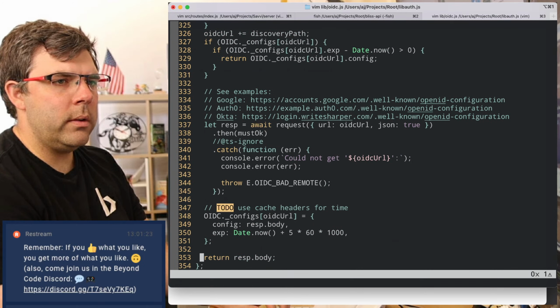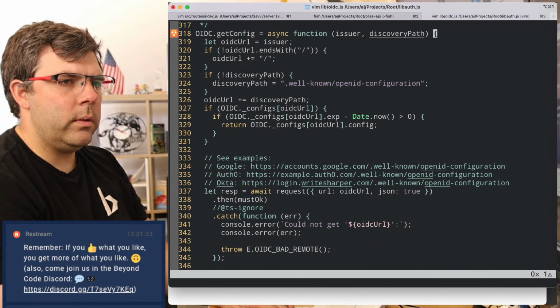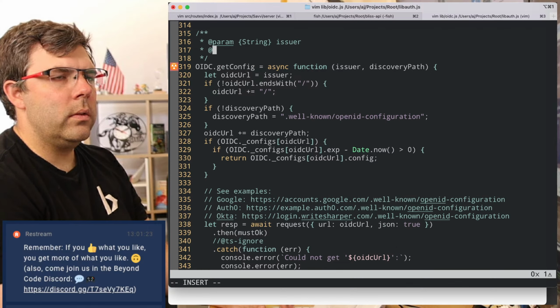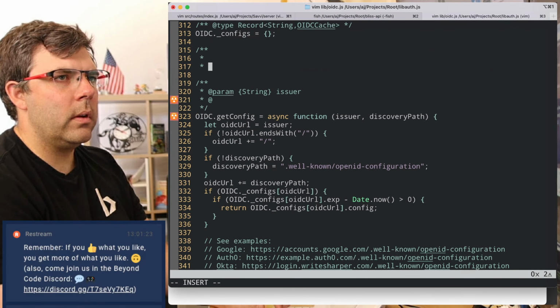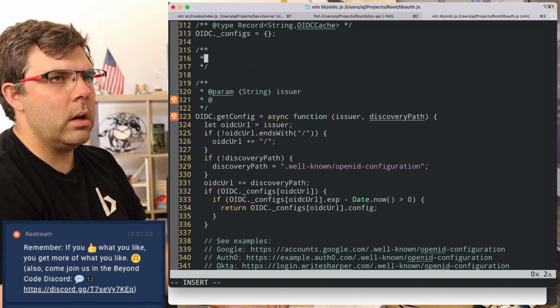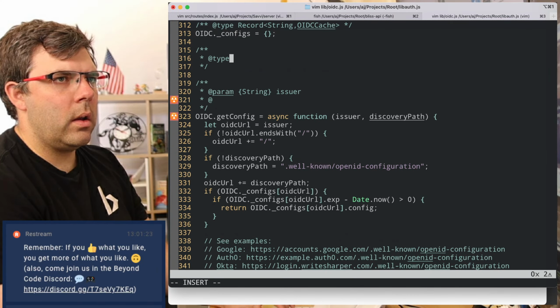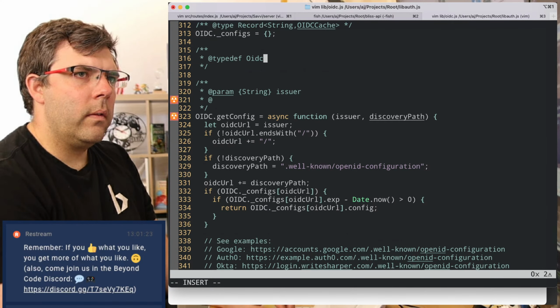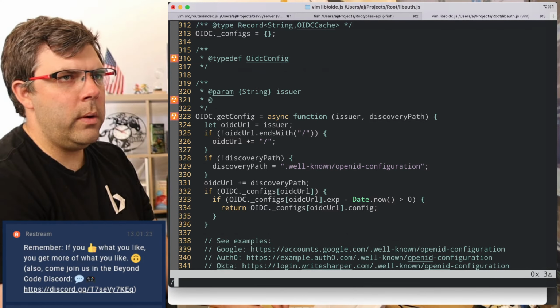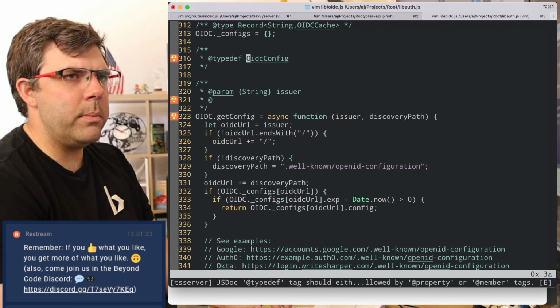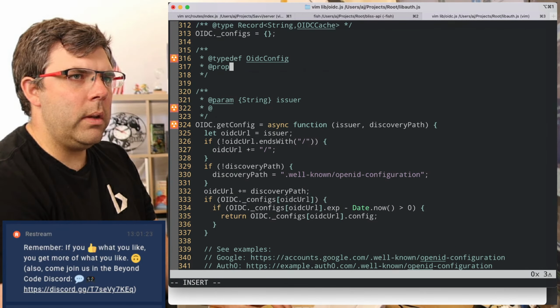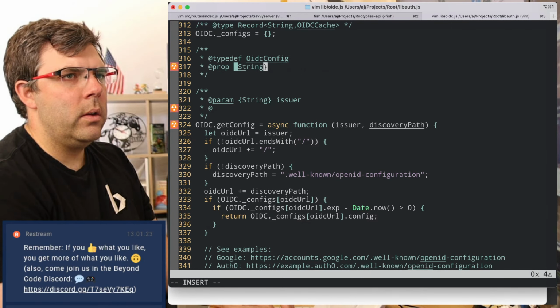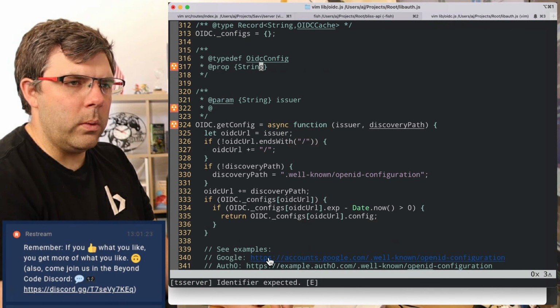Okay, git config. And what does this return? This returns, so then we need to define a type for OIDC. Should we type it like this? Okay. Do we already have an OIDC config type here somewhere? Typedef OIDC. There we go. All right. So then we would need @prop, and then we gotta do all these things. So let's just go look at the Google one real quick.